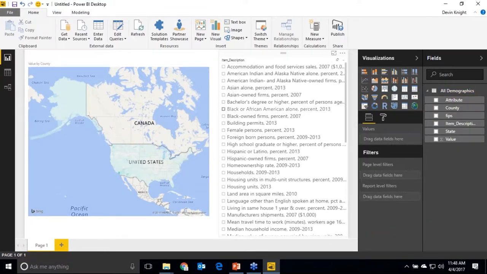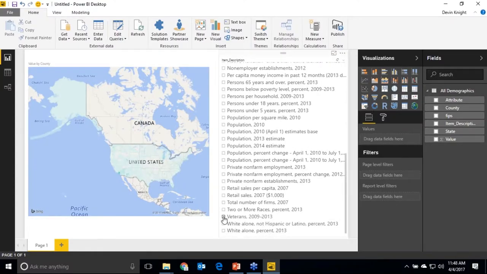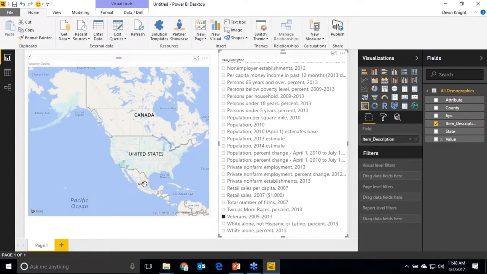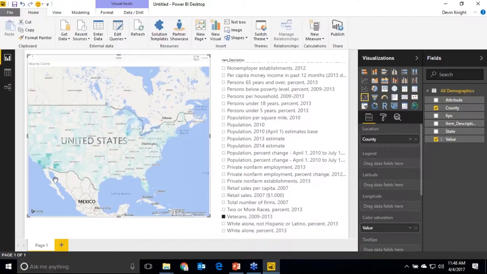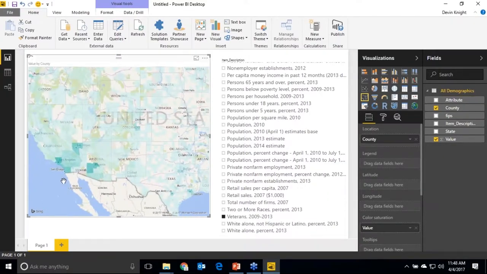So you can see in here, maybe for example, I want to look at where most of the veterans live. I can select the veterans metric here, and it's going to repopulate my map, and I can see where most of the veterans live in the United States, at least during that time period for this metric. Looks like a lot of them, at least the ones recorded for the purposes of this data set, are over in Los Angeles County. We have quite a few over in Clark County in Nevada as well.